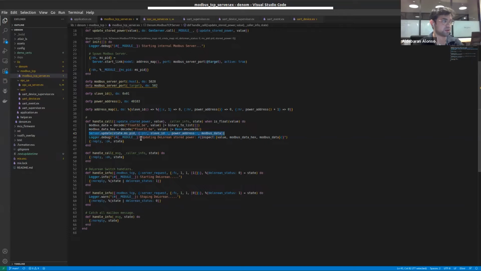So here, when updating the device, I also use the logger to see it, and we will see it on the Raspberry Pi. When I connect the Arduino to the Raspberry Pi, this log will be prompted, and we'll see how the value is parsed in hex, and the data that is going to be written to the server.